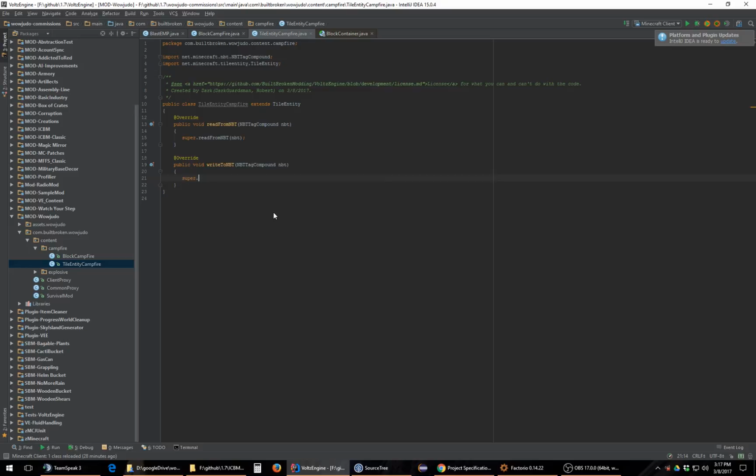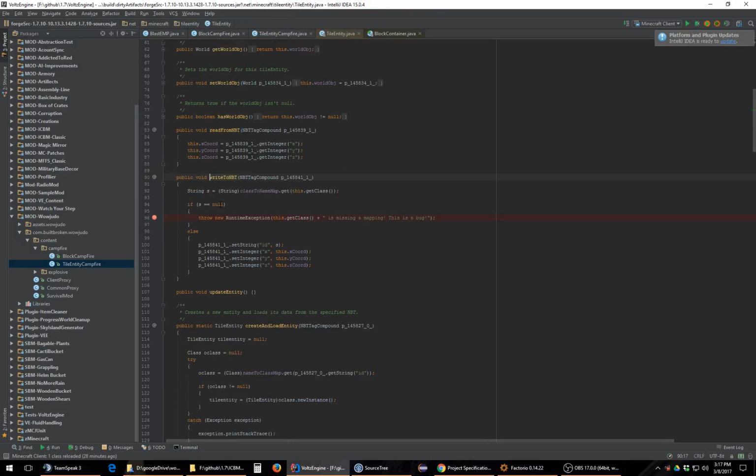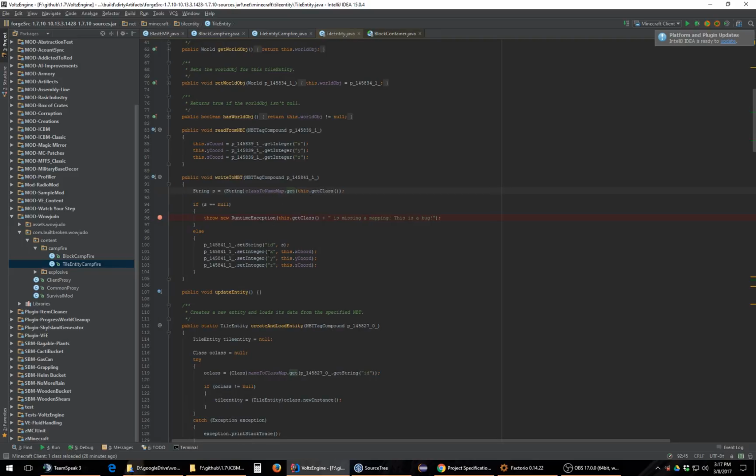That will make sure that code runs. If you don't run the super code, your tile will not save, because in the super code, we save the tile. So we save the class name so we can reload it from the save file. We then save our location here. ID is the ID thing.